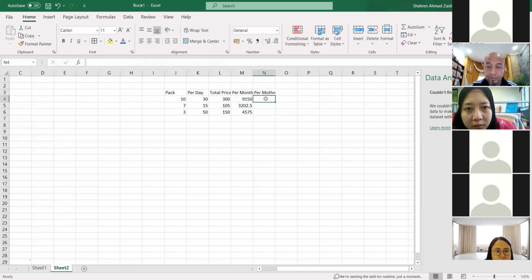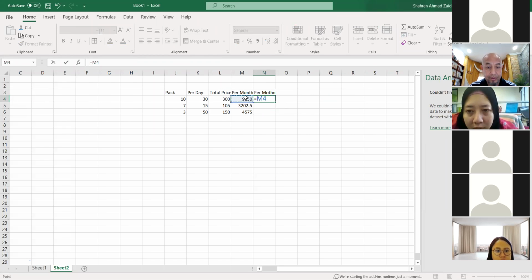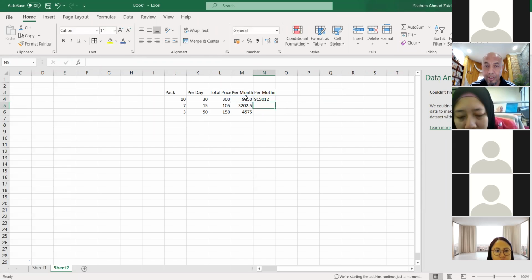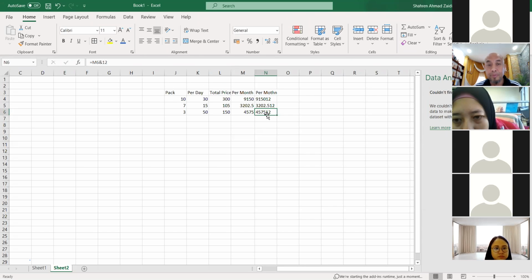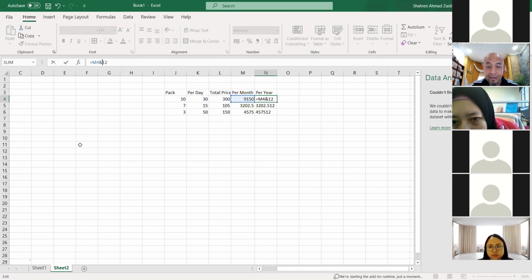So, kali 12, equal to, I klik situ multiply tu, then multiply by 12 bulan. Then that's the figure. And that's what we have. Kan per month ya per year. Per year. Sorry, salah tulis. Formula tu salah. Bukan yang equal tu, ni yang multiply.